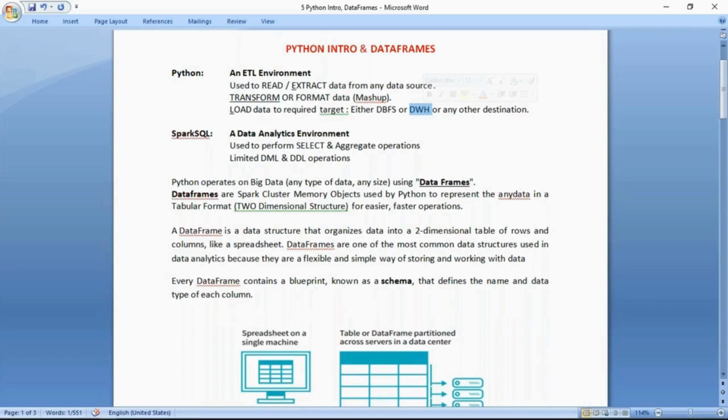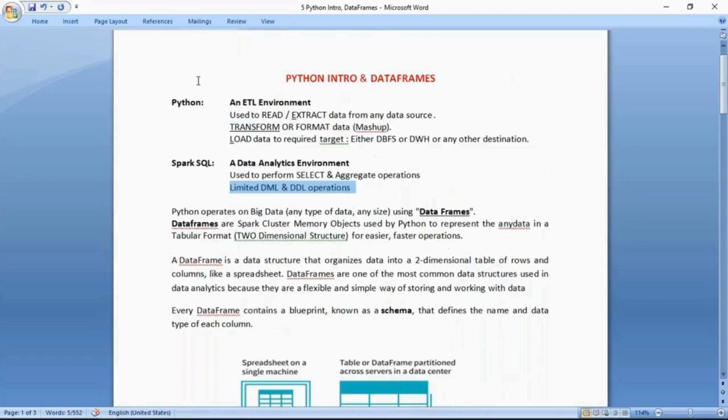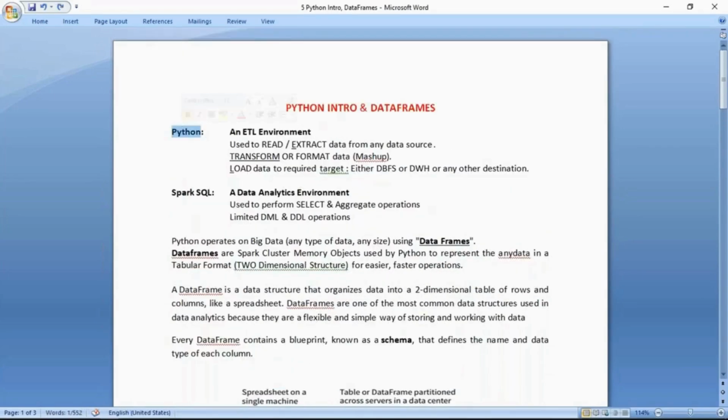In our journey, we have something called Spark SQL. In addition to Python, Spark SQL is an analytic environment to perform select and aggregate operations. Using Spark SQL, we have limited DML and DDL operations. Remember, more flexible DML, DDL operations we can do using Python. Spark SQL is great for analytics. Python is great for DML, DDL. So we are going to blend them together in our examples from today.